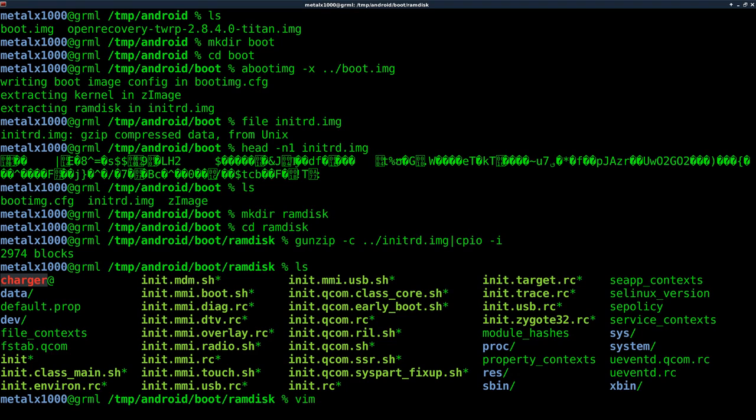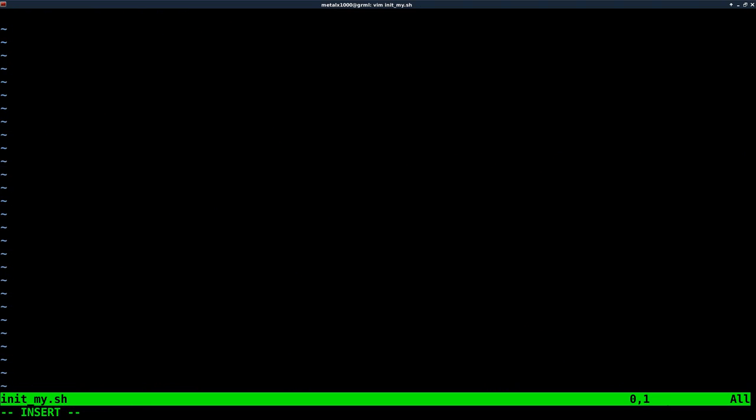I'll call it vim init my.sh. And then in here, this is where we're going to create some stuff. So our shebang line, telling what interpreter should be used. I'm going to say /system/bin/sh, because there's no bash on the phone. So we're using whatever the default shell is here. And on Android, it's under /system/bin/sh.